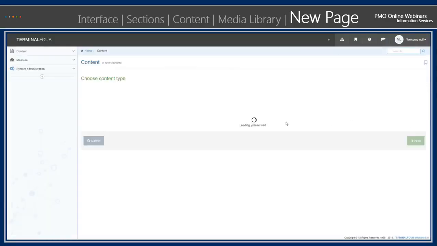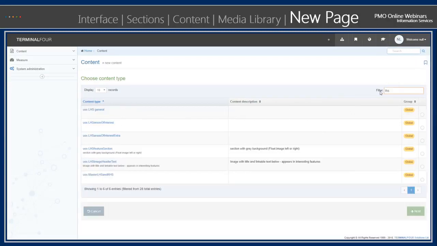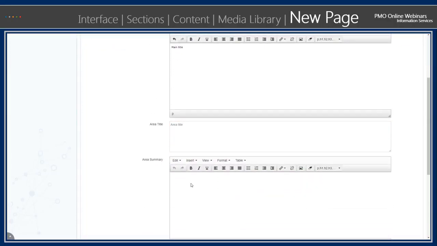Going to create another piece of content. This time I'm going to go for left hand side. So LHS, filter that, left hand side areas of interest, pick that. LHS area, just call it that. And let's come down here, go for main title, and area title. Oh dear, John. Terrible typing. And area summary down here.